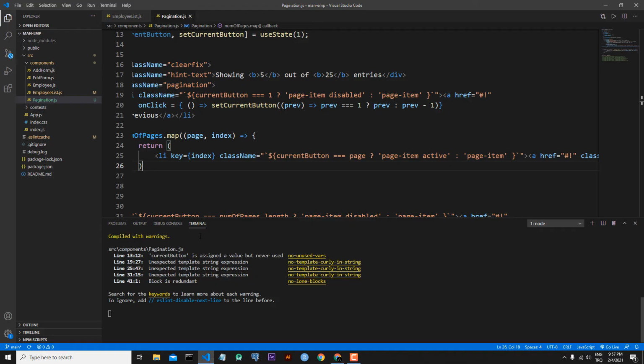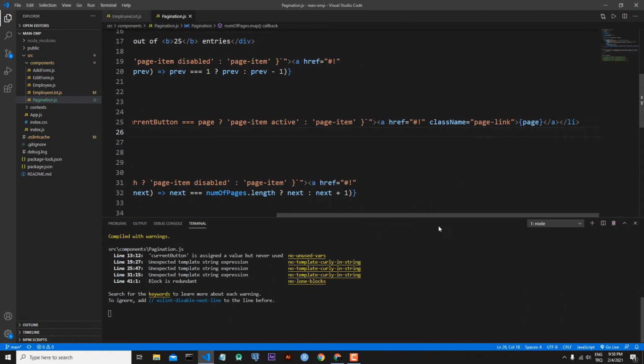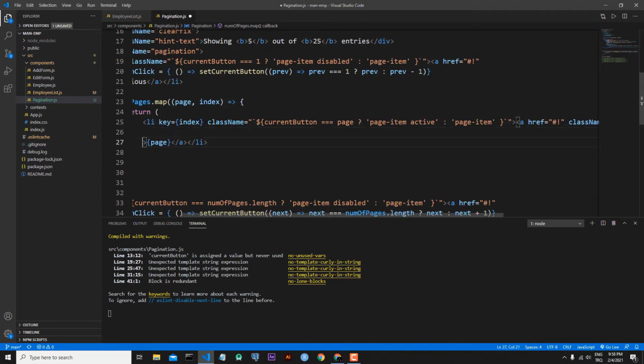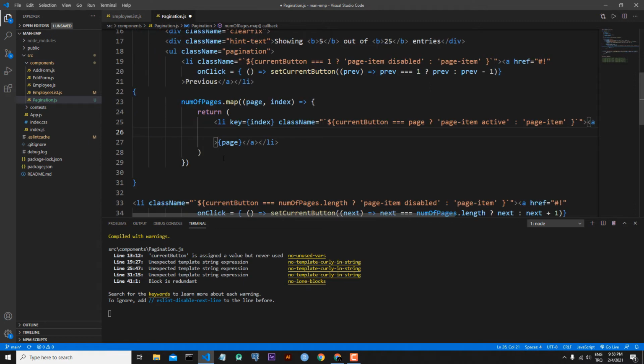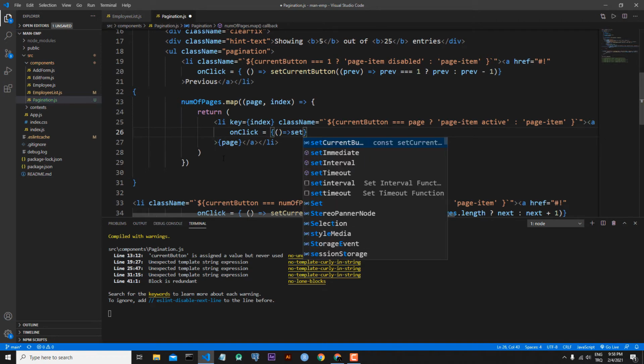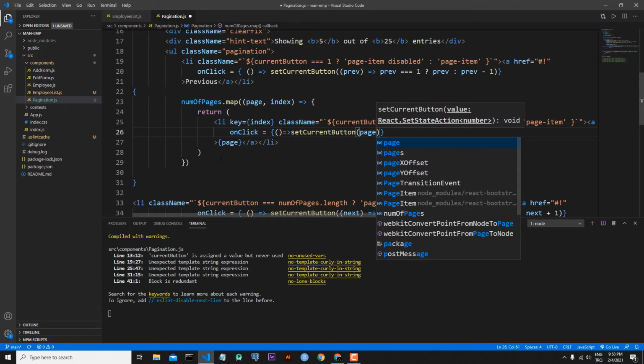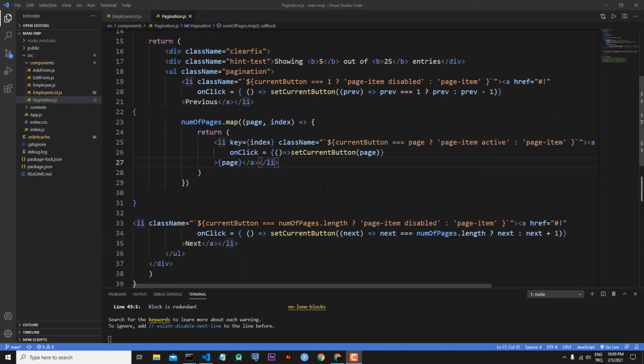Let's go back to our code. Now we will also add an onClick event to this button, and this time our onClick event will select page, the parameter of set current button. onClick will be equal to set current button. This time this will take page as a parameter. We finished the pagination component.